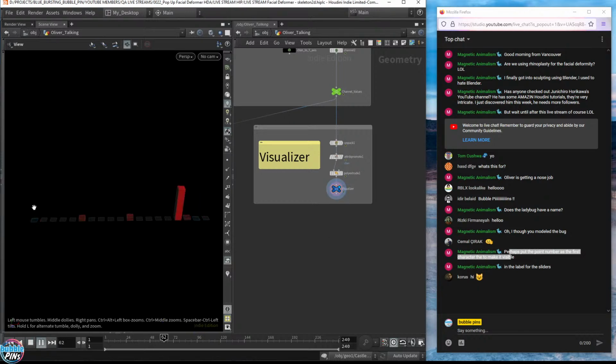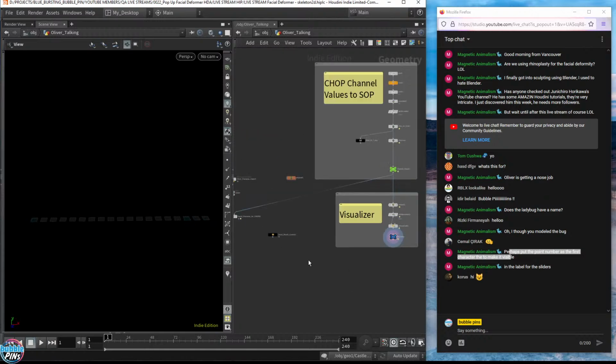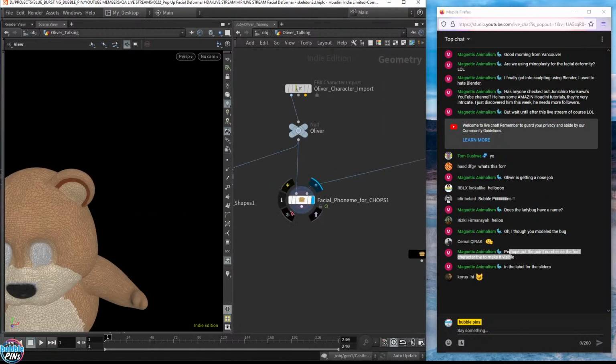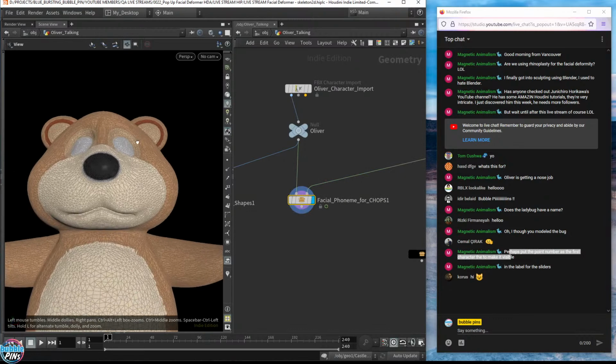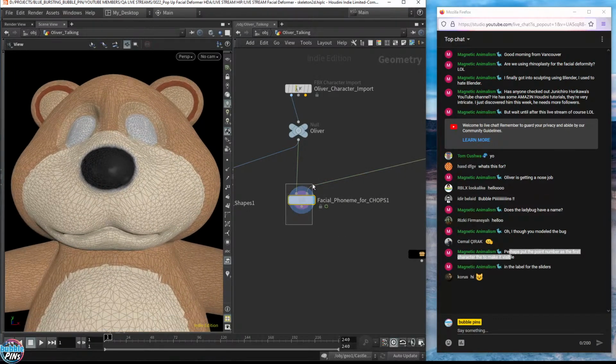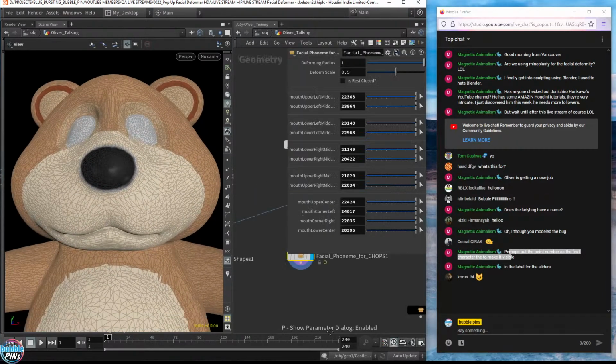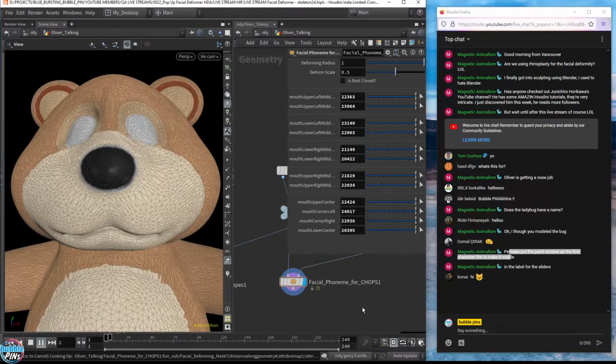Okay, so it is working. It's picking up some kind of audio. Just want to see if this is working. This is my first time using Oliver with this HDA because I just finished the HDA last night. Oh, it's a little slow. Oh, it's there. It's getting there.